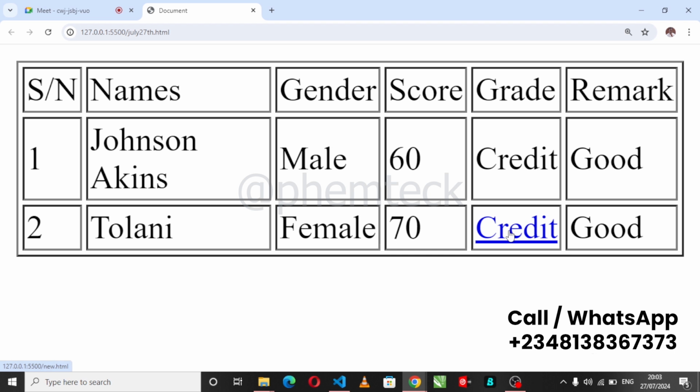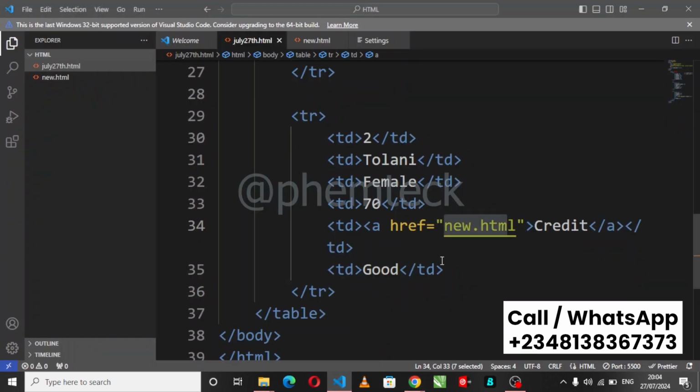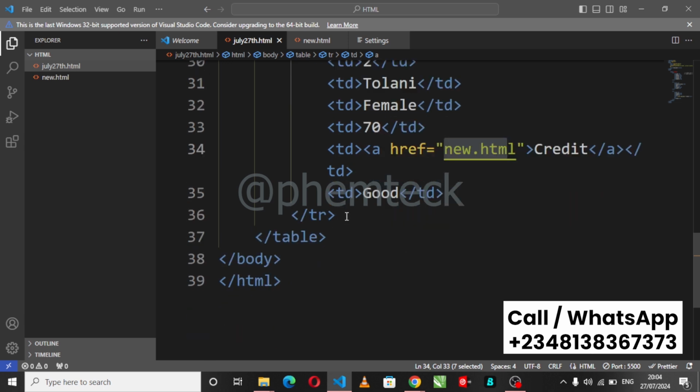If I click on this now, it should open another page. This is a new page. I will go back. So, I believe you should understand what I'm trying to explain here. A link can be inside a table. Even a picture can be inside a table. Now, before we put a picture, let's see how to create a picture.